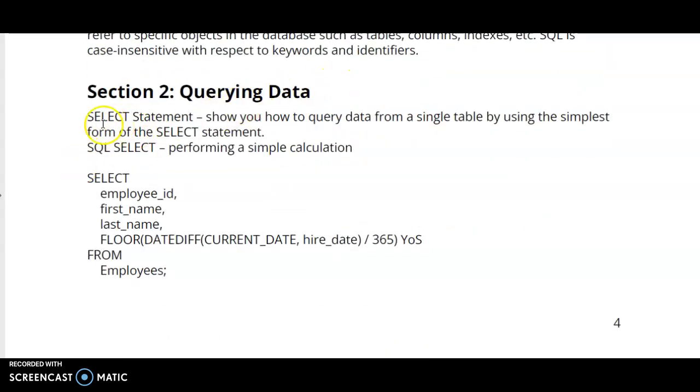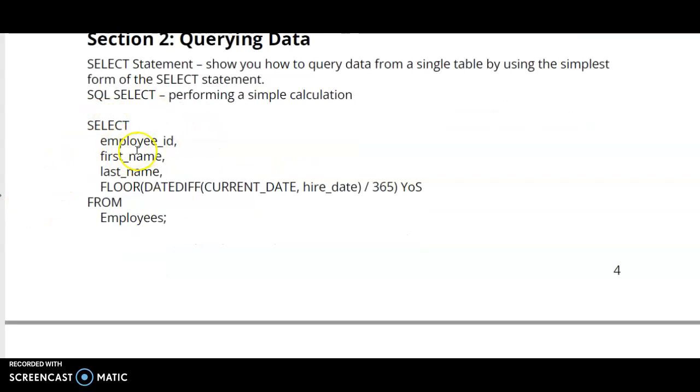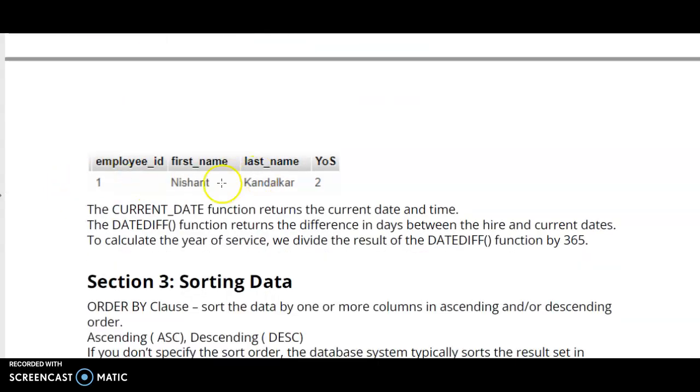Section 2. Querying data. The SELECT statement shows you how to query data from a single table by using the simplest form of the SELECT statement. Performing a simple calculation. Select query: select employee ID, first name, last name. Here is the FLOOR function we use. DATEDIFF of current date and hire date, divided by 365. Current date difference gives us the date difference in days. We divide it by 365, and that will be analyzed as YOS from employees. These are the output.